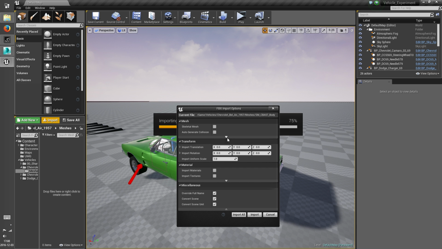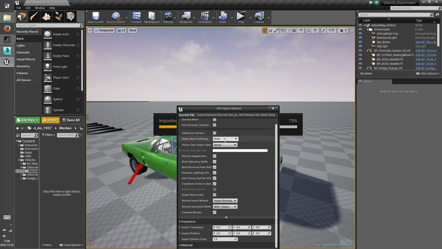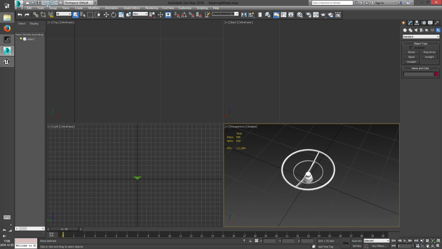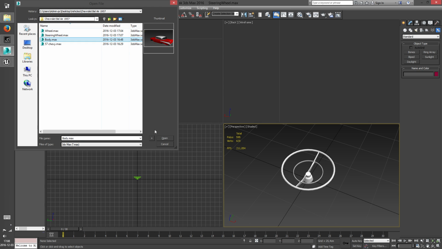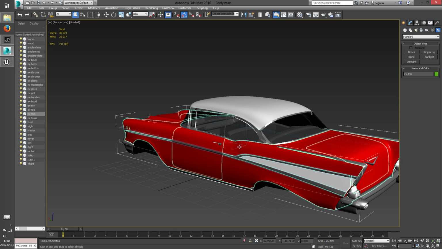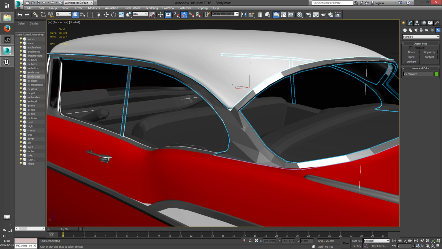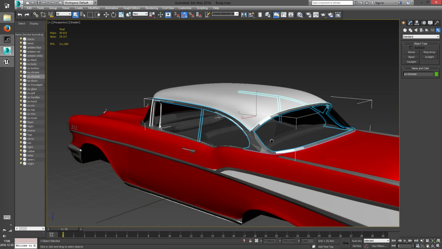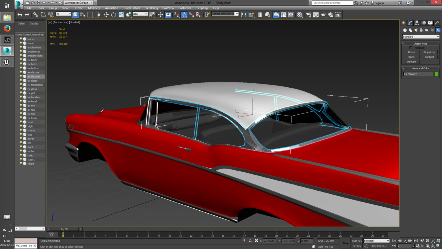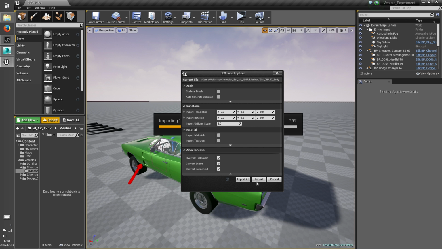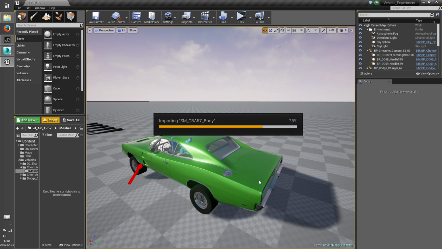And one very important thing, under the mesh tab, you absolutely must check that checkbox, combine meshes, because if you look at it in 3ds Max, these are all separate meshes, they're not attached to each other. Oh, and I need to fix that smoothing group. Whatever. So yeah, if you do not check that checkbox, it's gonna come into the engine as a lot of separate pieces instead of one mesh, and you absolutely do not want that.